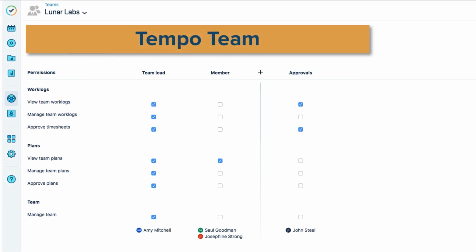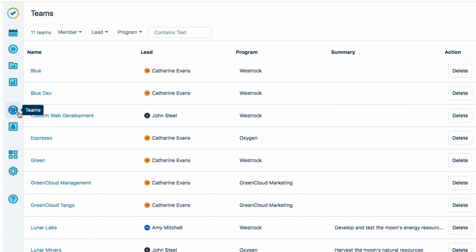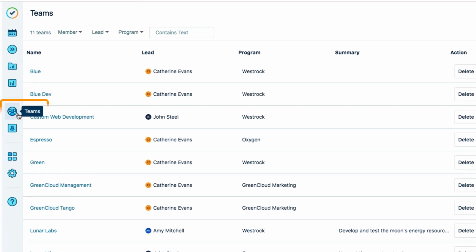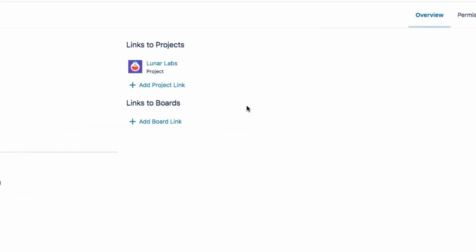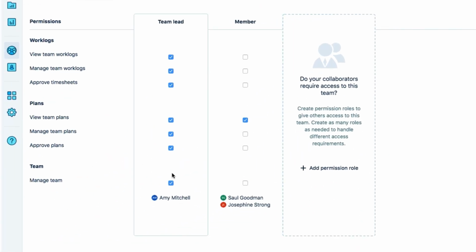Finally, I'll take a look at Tempo team permissions, which are set for each Tempo team that gets created. I need to go to Tempo Timesheets and go to the Teams page, and I'll select this team of our lab technicians and open up its team permissions from up here. The team lead, Amy, has all the permissions to manage worklogs for her team, while the members have limited permissions which she has given them.